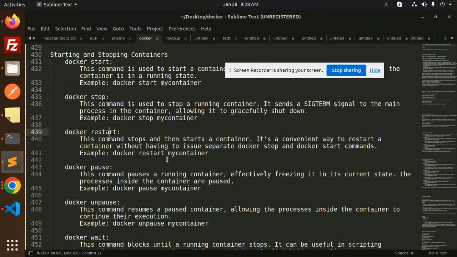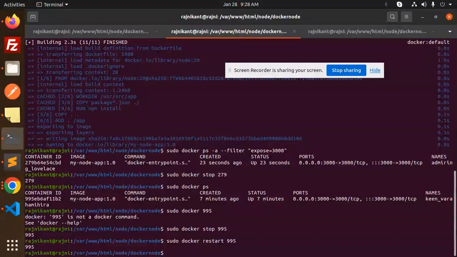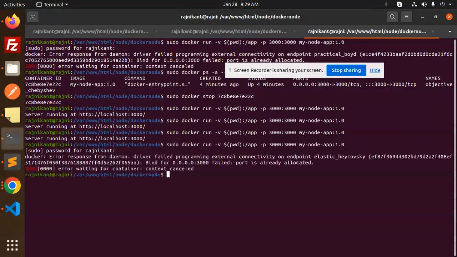Docker restart. I want to restart my container, so I just want to use docker restart. Let's go and check this one. So this command, docker restart with the container ID 995. Let's go and check this one. So I need to run this restart command, and here I will use my container.